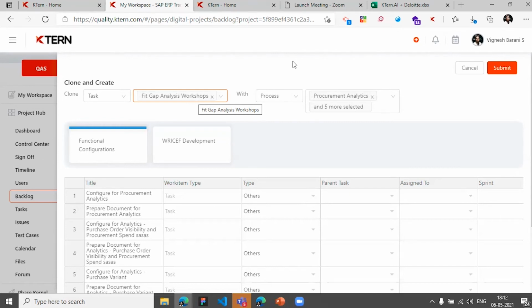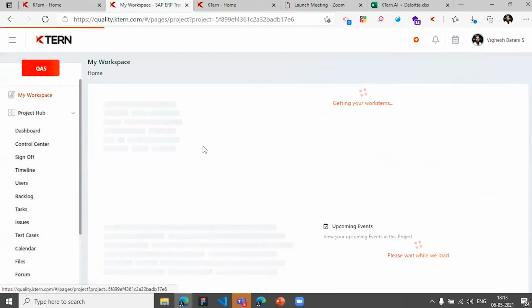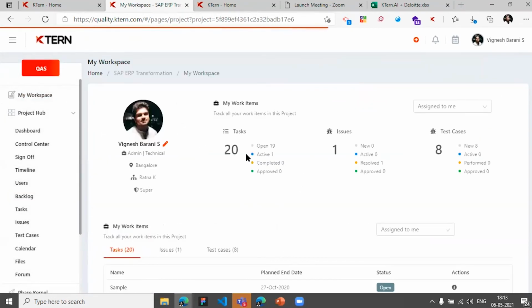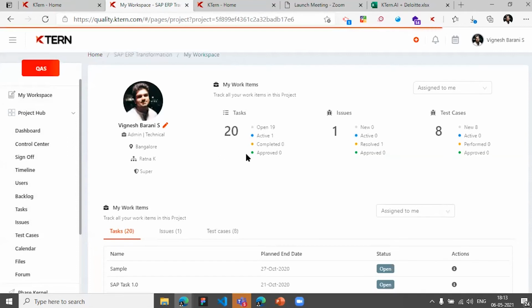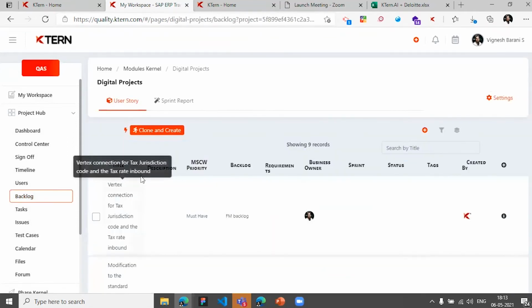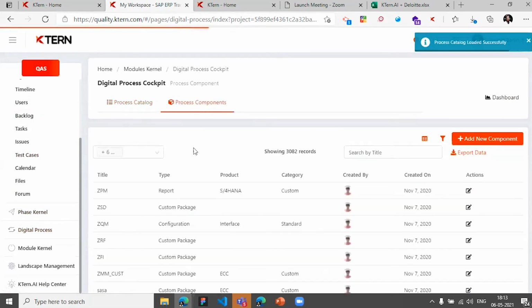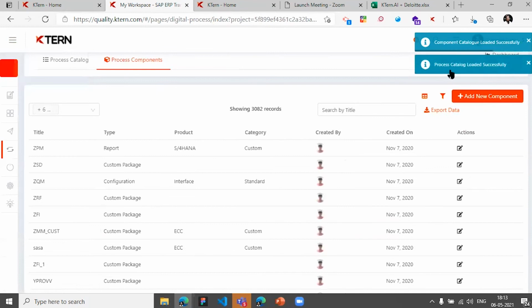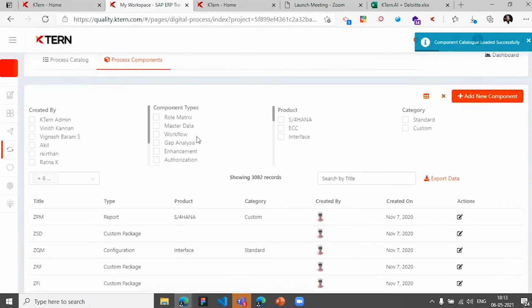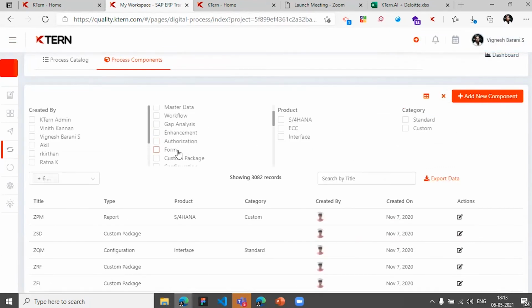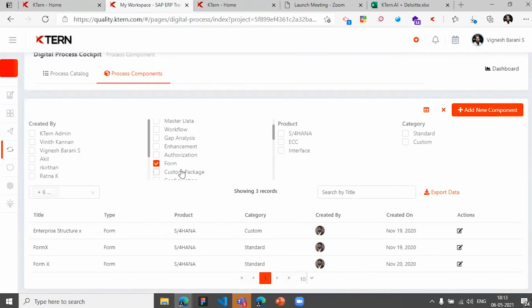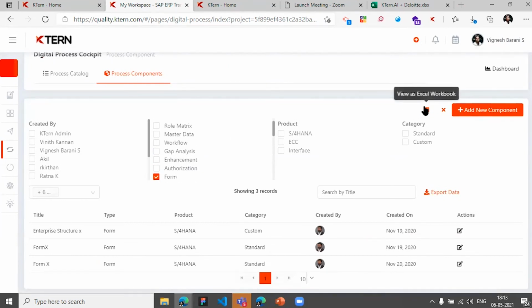All of the stakeholders will be notified, and they'll have their workspaces where they can see that particular task item and work on it. And now, as a result of fit gap analysis, what we'll be generating is the backlog or the process components, like you mentioned, different RICEF objects, different reports, or different authorizations or configurations that have to be done. So all of these items can be loaded up as an Excel sheet.